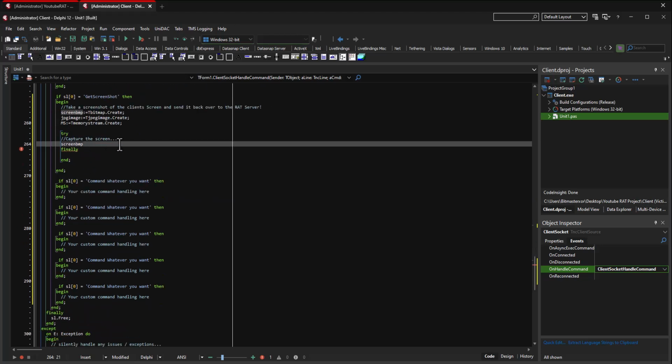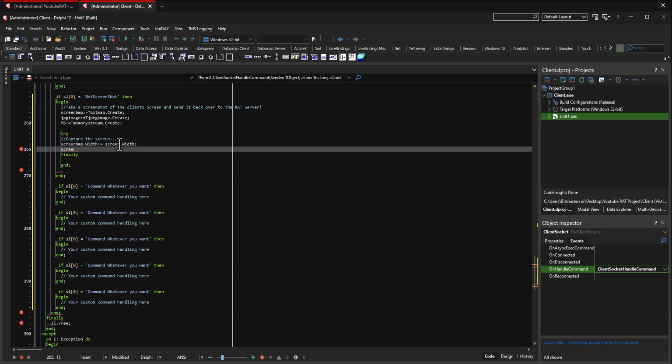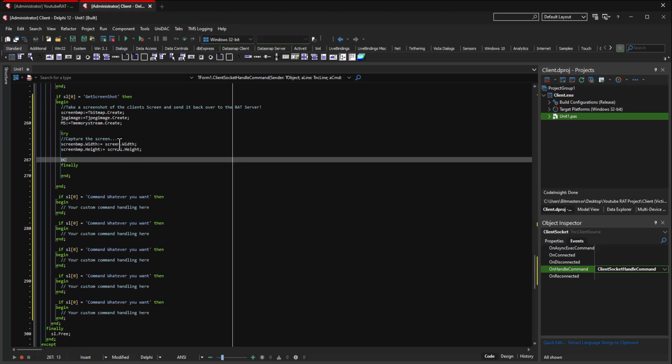So we're going to say the screen bitmap dot width is equal to screen dot width, and the screen BMP dot height is equal to the screen dot height. It's that simple, boys. How awesome is that? DC is equal to GetDC 0, so the first screen or monitor that the person is using, right?